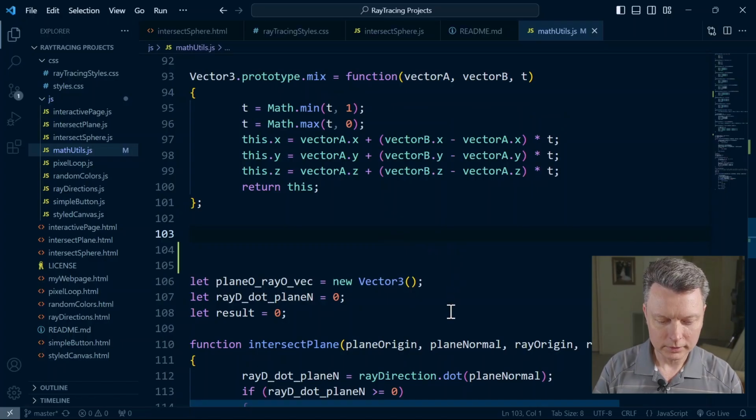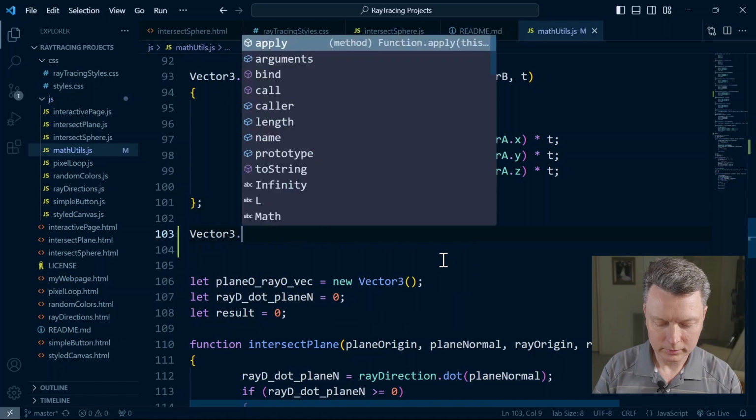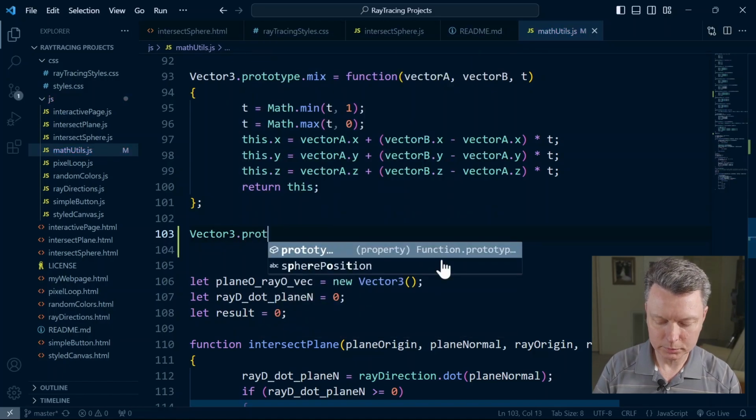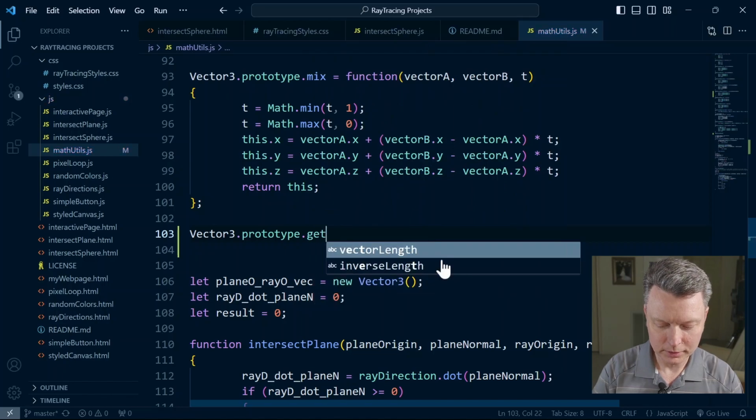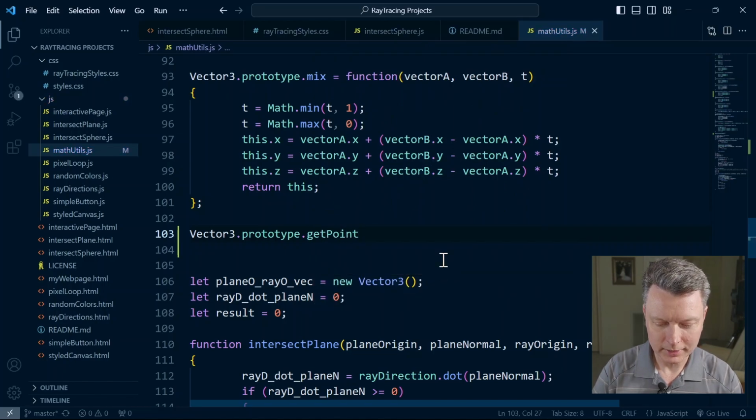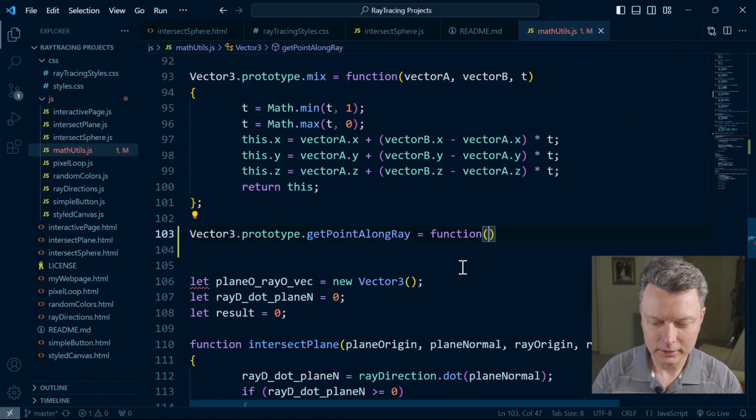Okay, so let's type Vector3.prototype, because we're adding to its prototype, dot, and then we're going to call this getPointAlongRay. Get, capital P, point, capital A, along, capital R, ray. getPointAlongRay. Add a space and then equals, and then the keyword function. And all functions need parentheses, so opening parenthesis, and it'll close it for you.